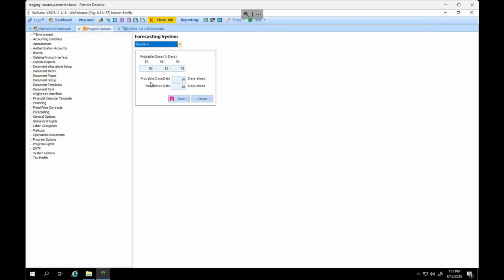And then within that, probable close date, I can set out 10 days ahead, so I can change that to be 20 days ahead if I wanted to. And then next action date, I can set out to 10 days ahead. So next action is also a data list that is a drop down that's connected to the forecasting tab for both standard and weighted. So you'll be able to set those next action dates and set the days ahead that you want to. Then you simply hit save.